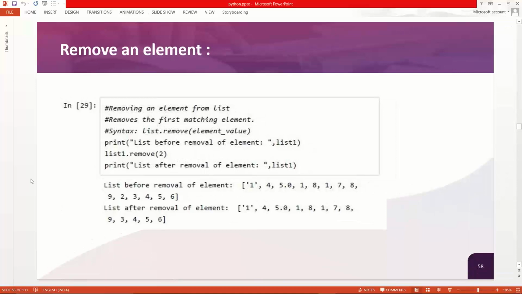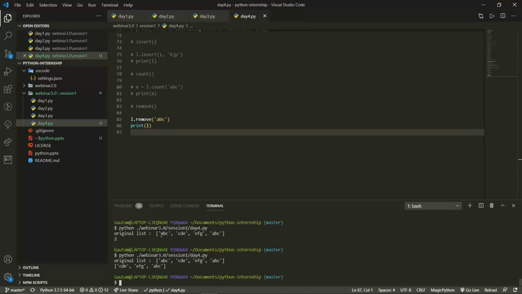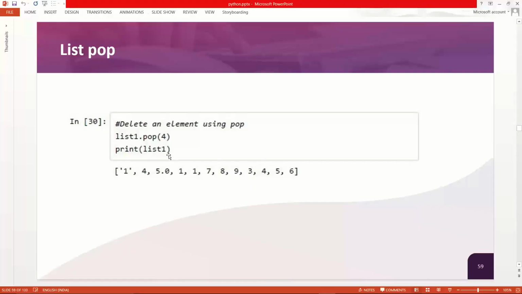Now when we move forward, then pop. Remove removes with the help of a value, but pop eliminates the data using an index. I will be popping it using an index value. I believe my voice is audible to everyone.